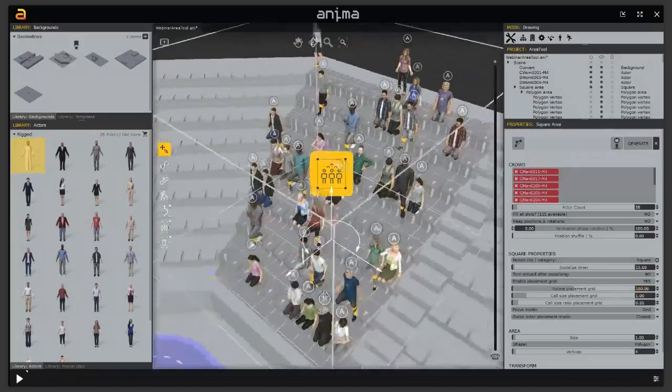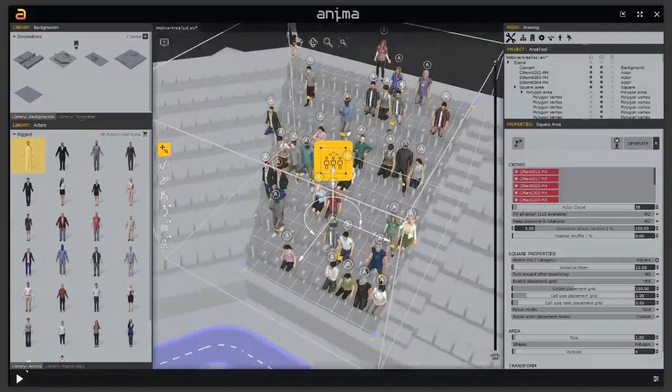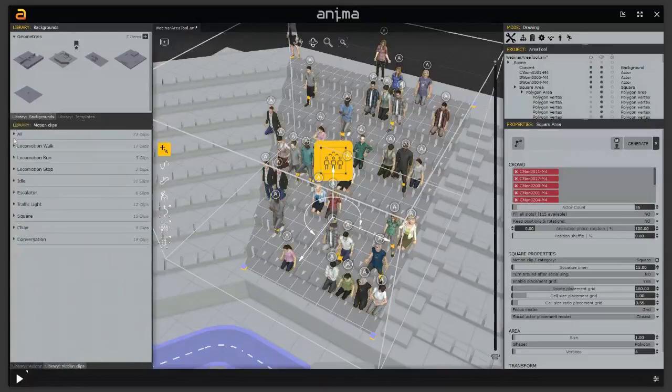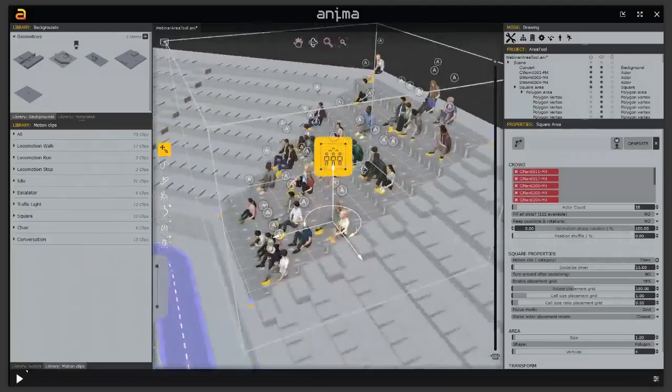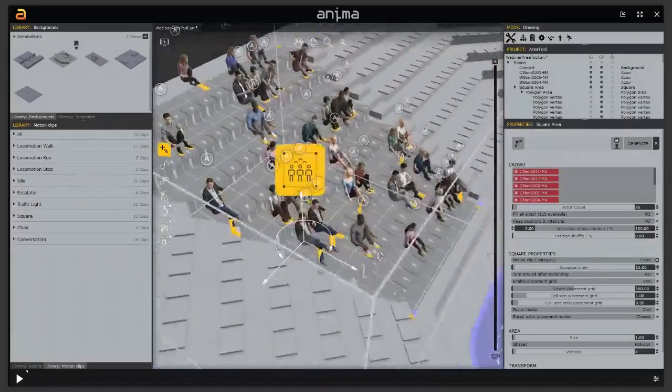But here we have the second issue. We want them sitting. So how can we do this? Very simple. We have selected the area. We go to the library motion clips, and here we collapse the all category, and we have all the other categories. Now we can assign a different category of motion clips to the square, in this case the area. So I will just left click and drag the chair category on top of this option. So now all the people will be sitting, but they are not sitting exactly in the right position.